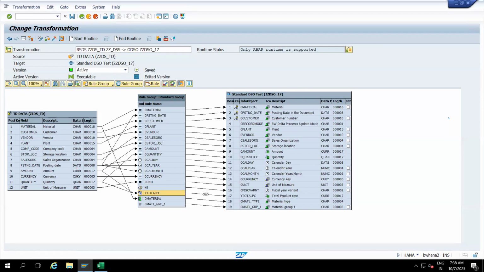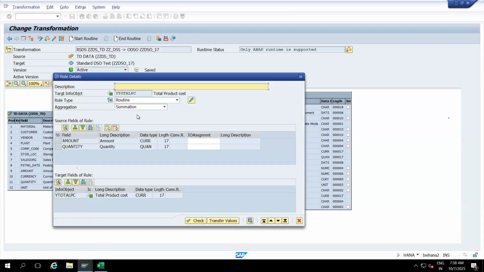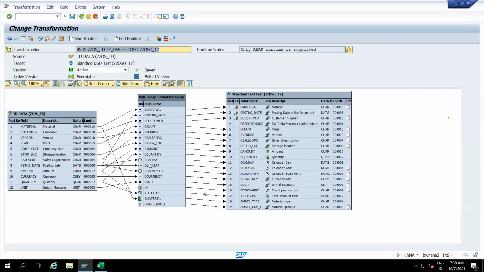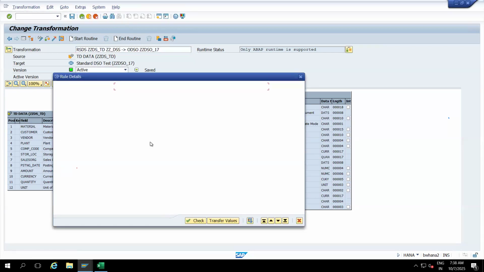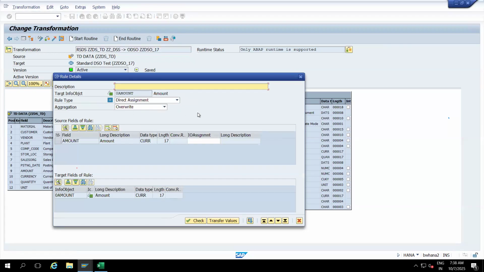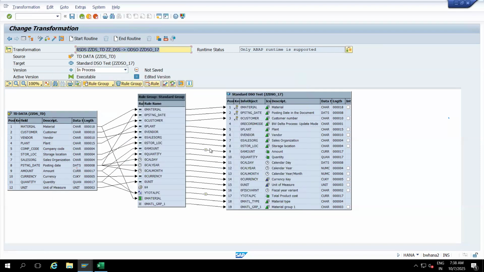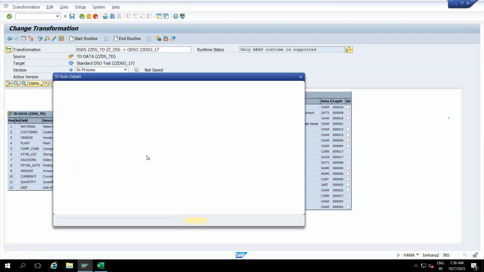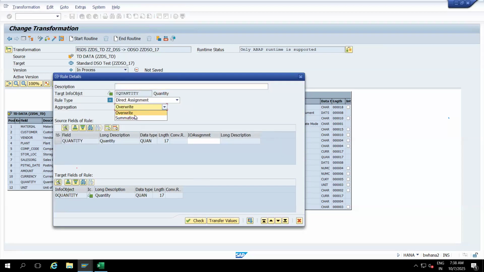See here, summation, summation. If you double click here, you can see summation. How about amount? I can see amount as well, right? Amount is having override. It is not a summation. Now, if you click here, then you can see summation as well. You can click here, you can see summation as well.